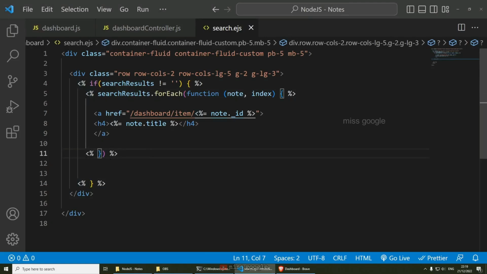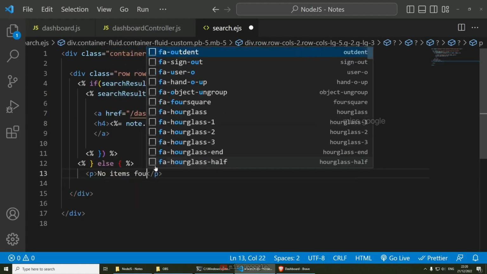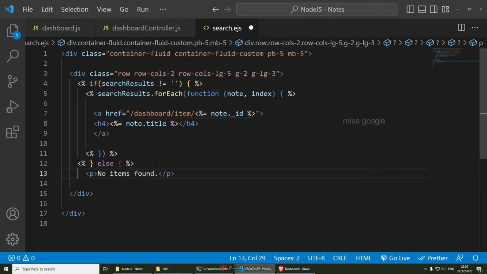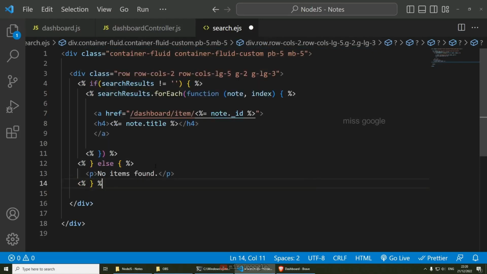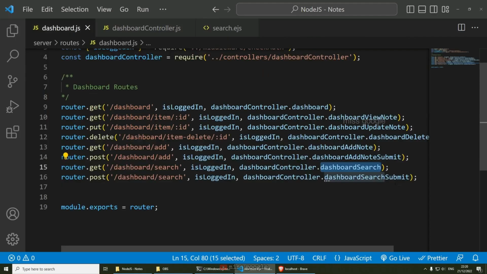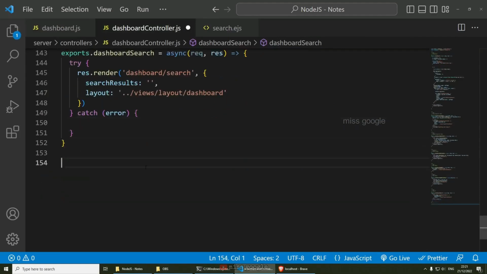And then we're going to have an else statement. So where we have if, we're going to have an else. And this is basically going to say if we don't have any result, I'm going to put something like P, no items found. And then we're going to close the EJS in here. The else statement, sorry, and then we should be good to go. And we do need to create the post one as well. So let's grab this and then we can add it around here.